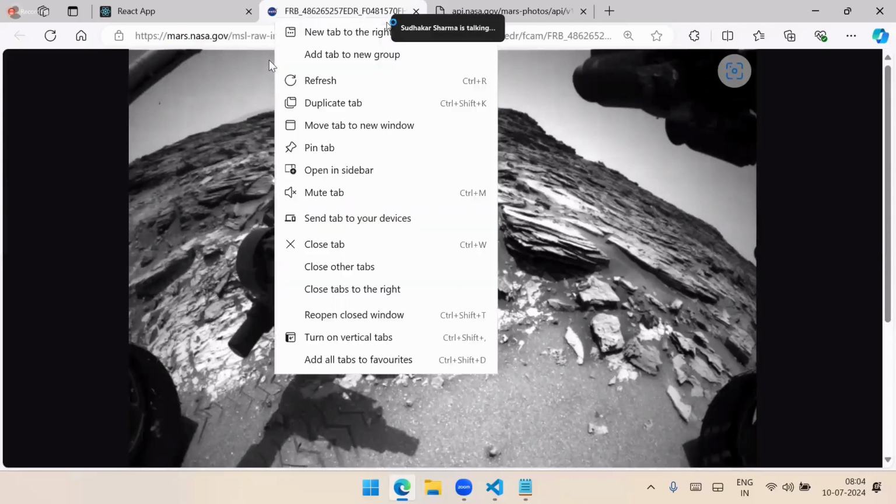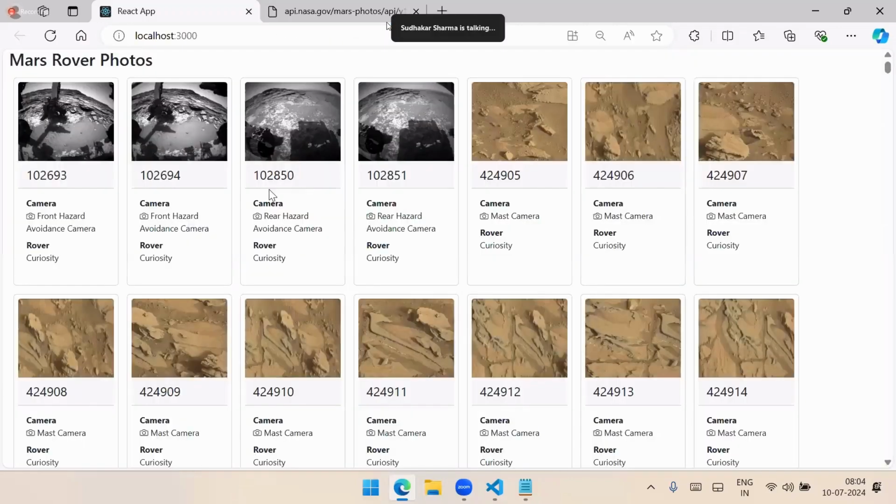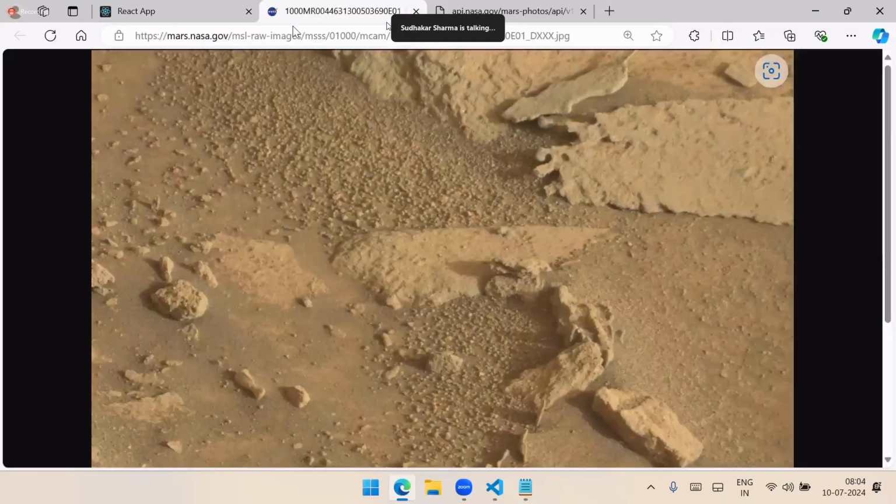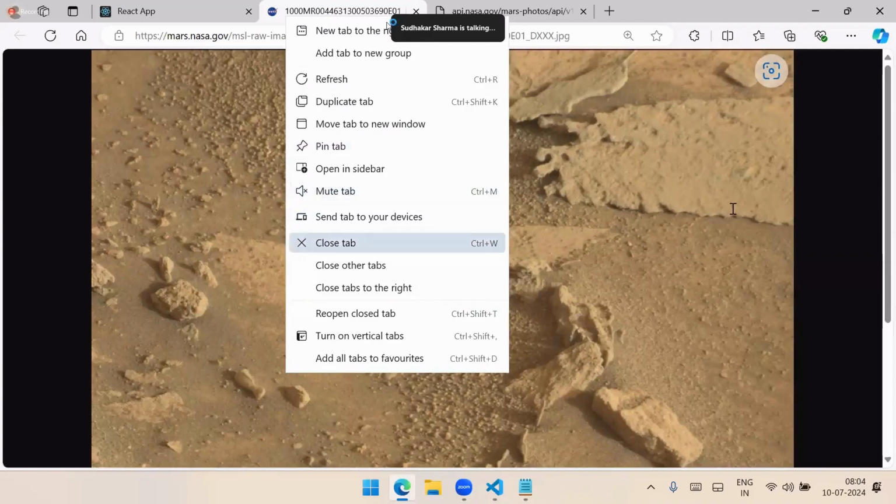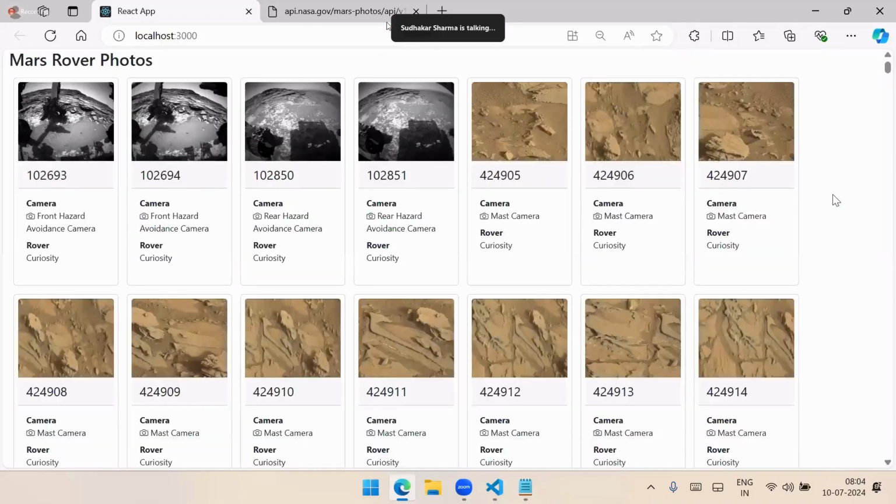These are the kinds of functionalities they ask for. Sometimes they say they don't want a tab, they want a pop-up in the same screen. That means I don't want a new tab; in the same screen, a pop-up should come, and in the pop-up it should display all details of that photo.